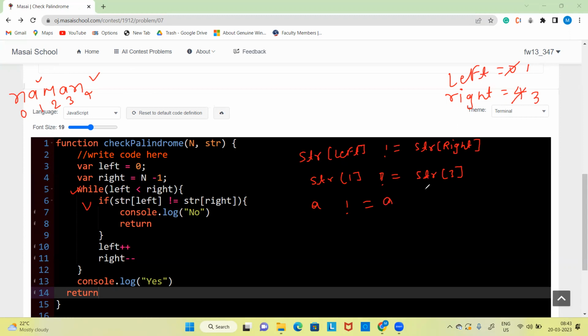This condition is also false. If the condition is false, we do not go in this if block. We simply increment the left value, so my left value is 2, and I decrement the right value, so now my right value is 2. We again go here. I will erase this one first, and I will also erase this one.